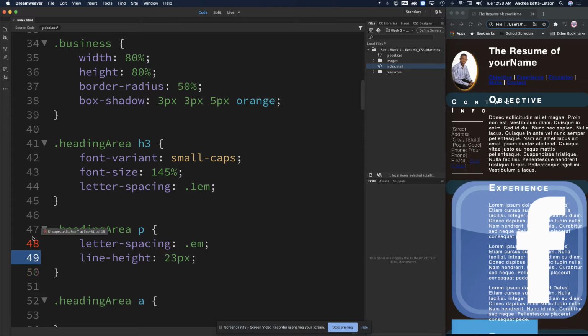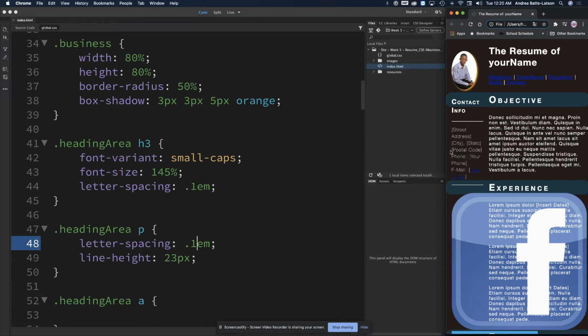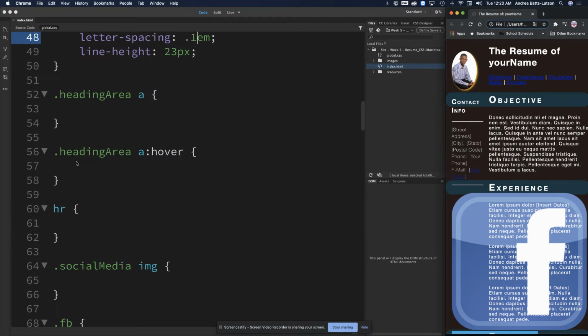All right. So save that. Okay. So I'm going to refresh. And now you'll see that the line height has gone down some, right? To give it just a little bit of space, and it's spaced out in your letter spacing. So that's what that area does.